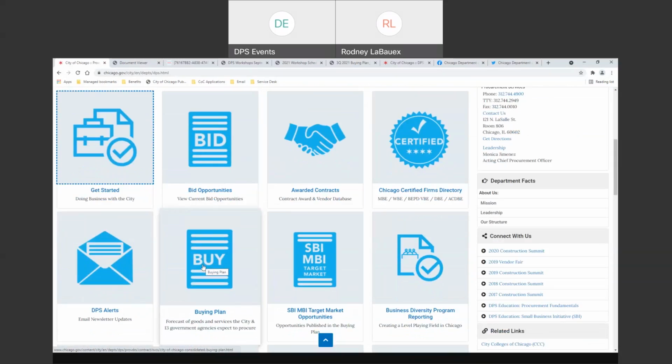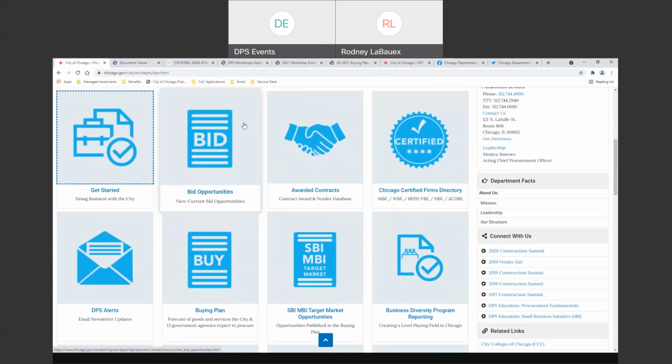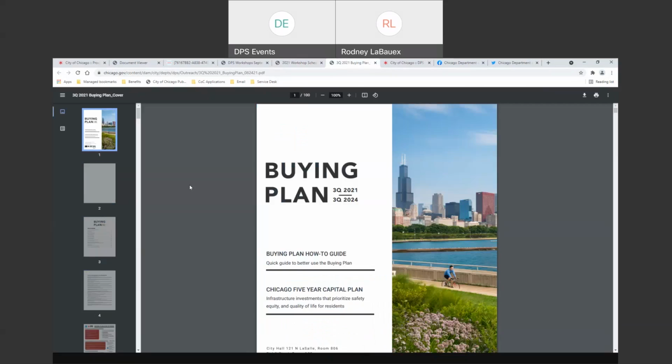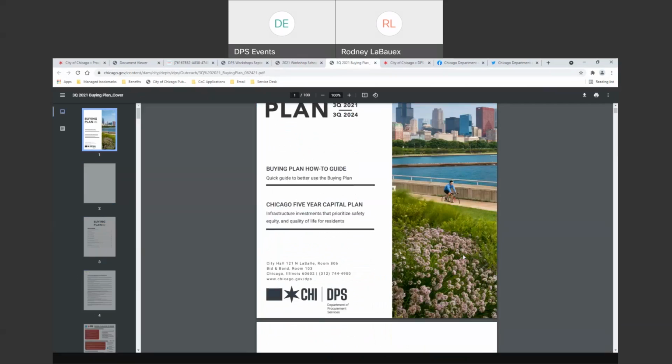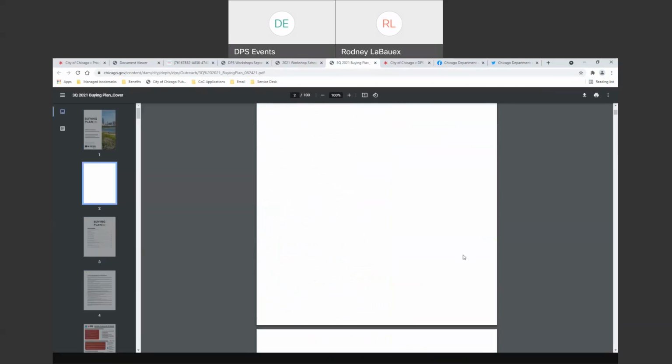Another button I want to touch on right here is the buying plan. We've done about 17 or 18 editions of this particular document. This is your first look at what the City of Chicago is planning on procuring in the next couple of quarters. Not only do we have what the City of Chicago is buying, but we also have 13 other government agencies that are also taking part in that. So I have this buying plan up for you. This is the current buying plan, but we actually will be having another one coming up soon.